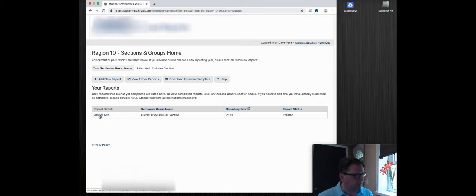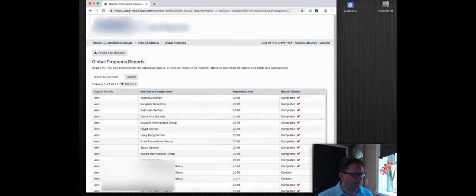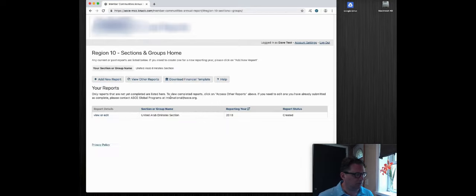I need to go to this report. Well, before we do that, they can make a new report. They also have the ability to go and see in other groups and other chapters reports if they need to get ideas and see how. Here's a list. They can only view these, but they can see what other folks are doing to report, which can help them in their own.